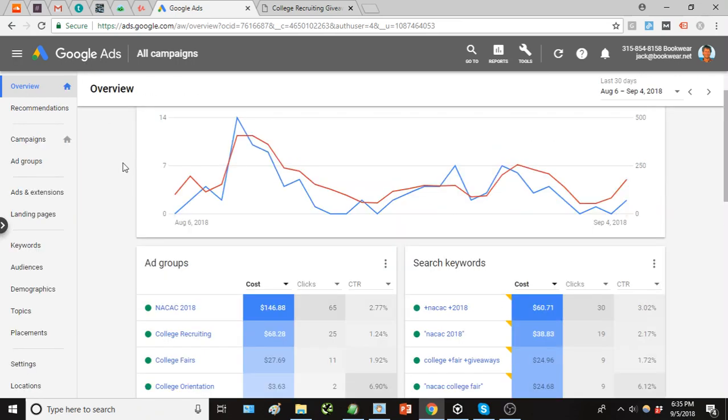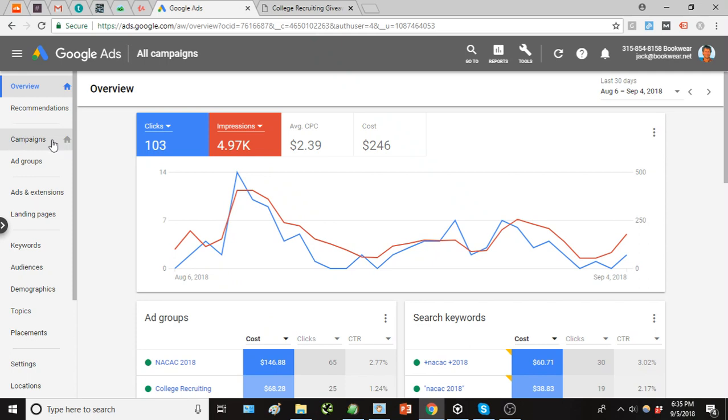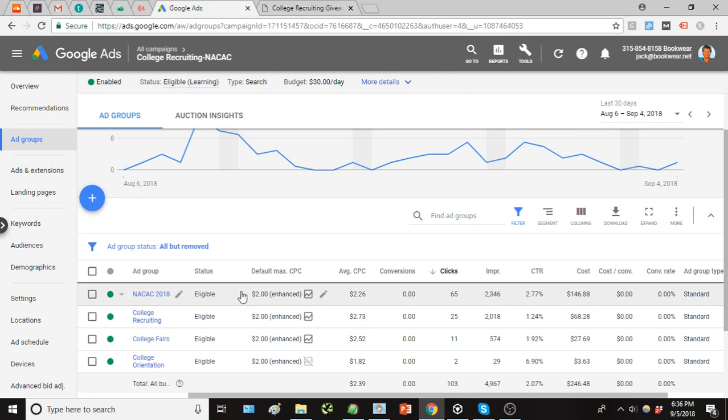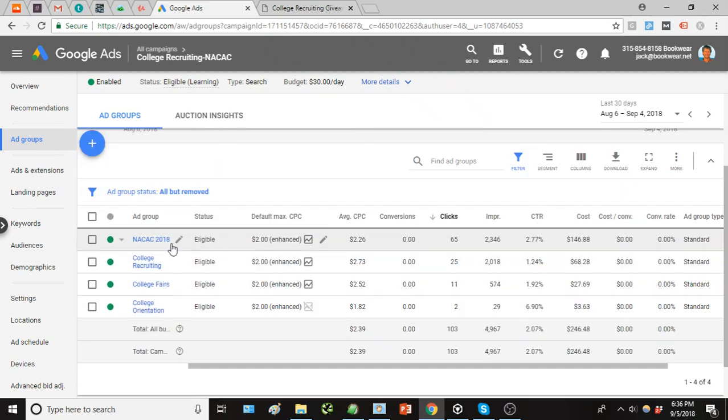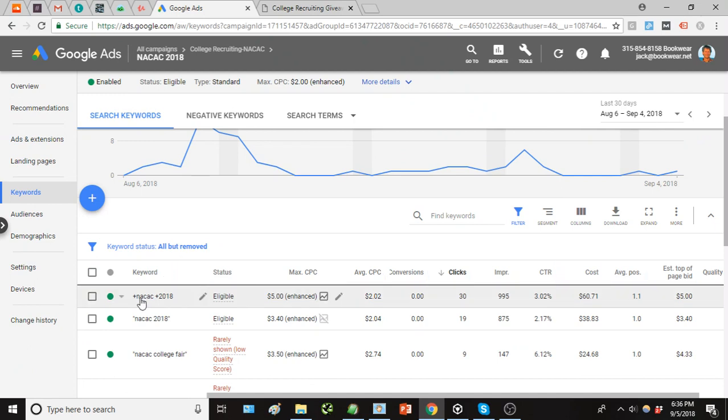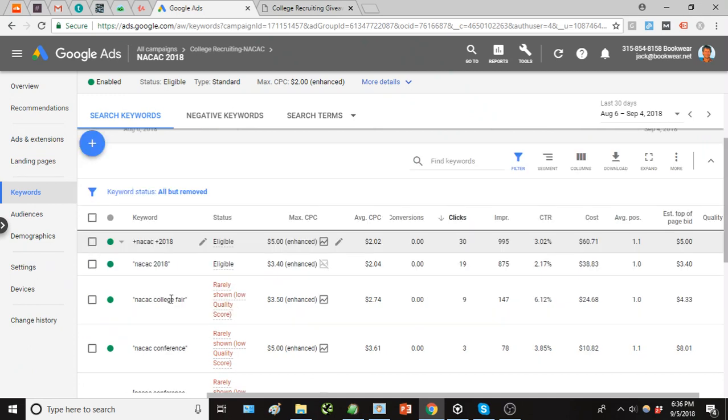Okay, so that's that. The next step, let's dive into that campaign and see what's going on. Again, we have the 4 ad groups. This top ad group is targeting branded keywords around this conference, NACAC 2018. It's sort of a college fair here, as you can see. It's more or less an expo that a lot of college recruiters and university admissions professionals go to.